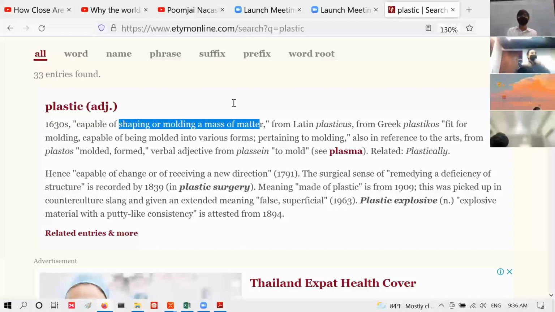So plastic is the word. It came first. The word plastic came first. It just means malleable. It turns out that, well, what do you mean by malleable?